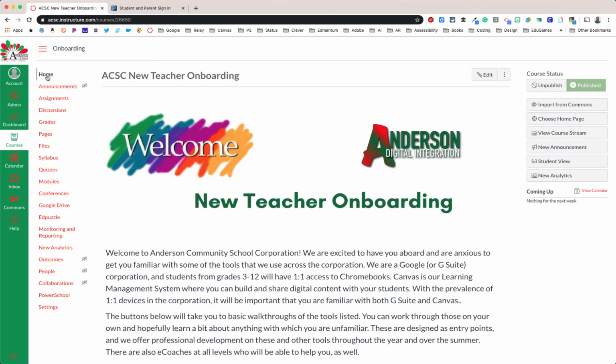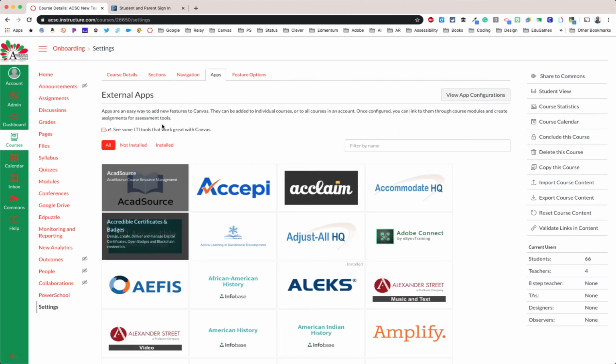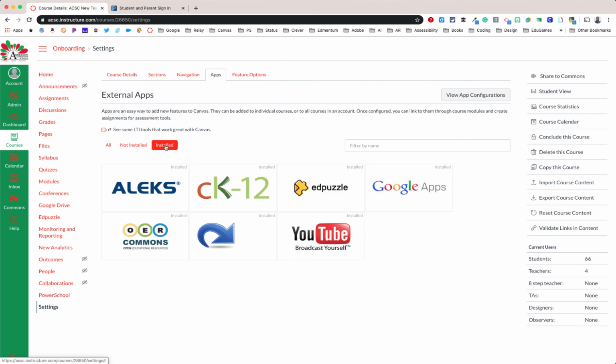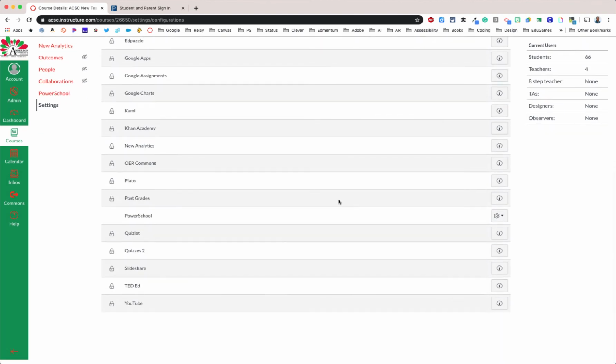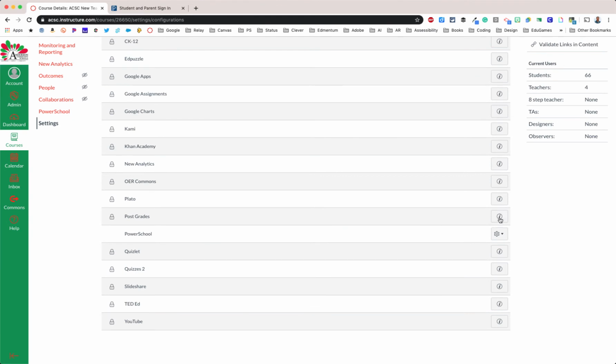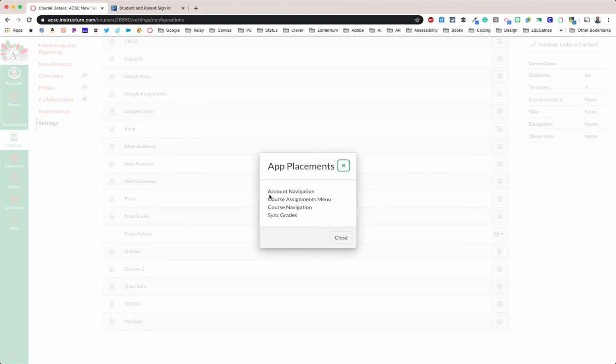Now, what happens when you have made a mistake in this link or you want to get rid of it altogether? You can hide it by using the settings option that I showed you a second ago, but in order to get rid of it, it's a little bit more complicated. I'm going to go to settings, go to apps, and in our installed apps, I want to view the app configurations. What this will do is show you all the apps that have been added somewhere. And then if you go over here to the tool placements, the little I, it will show you on these particular apps. This one shows in account navigation, course assignments, course navigation, or sync grades.